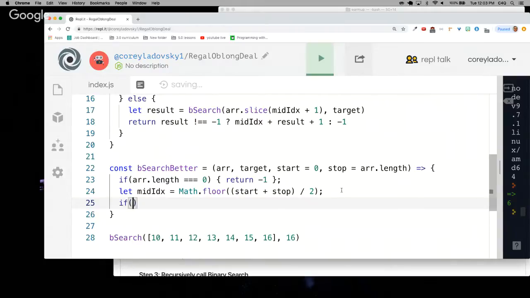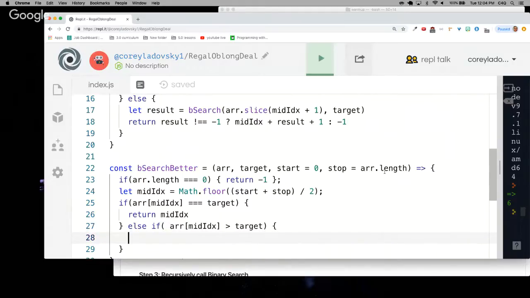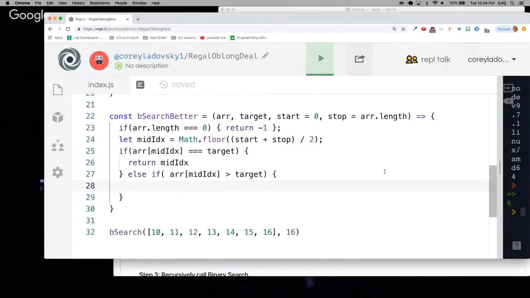Okay? So we've got this middle index, minor adjustment, and then we could do pretty similar stuff. So we can say, hey, if array at midIndex is equal to target, what do we want to return? Yeah, right. Okay. Mid index, right? I'll do an else if statement, and I'll say array at midIndex is greater than target. So in the event that it's greater than target, what do we want to do? What do we think? Nilene?